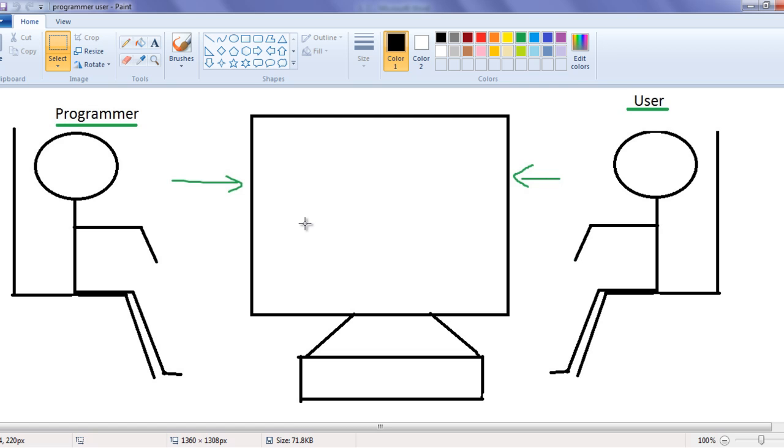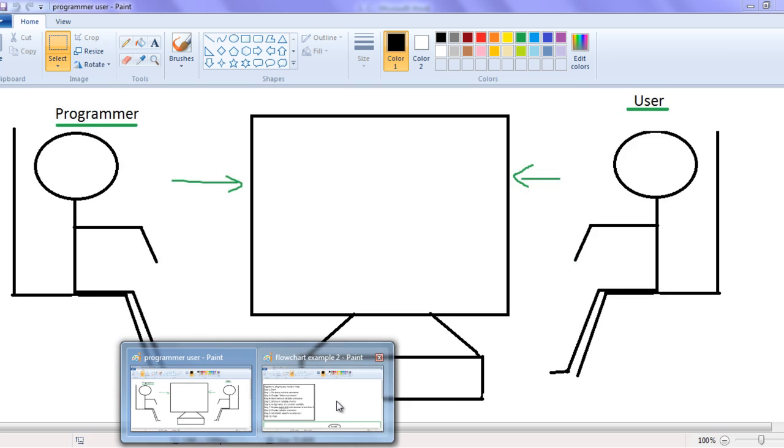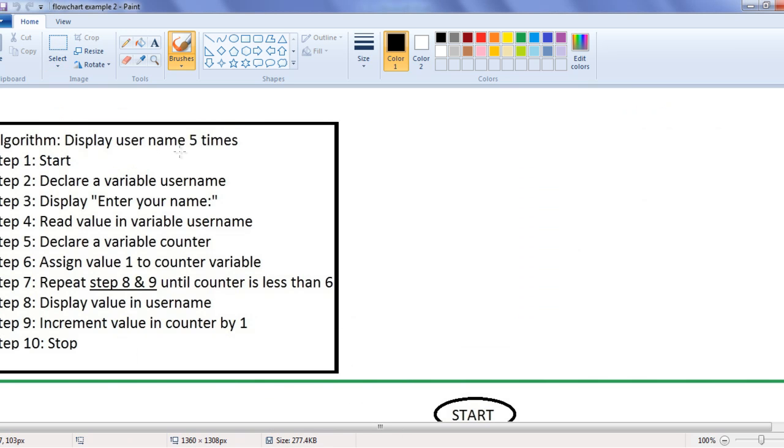Let's write an algorithm. Here I have already written an algorithm to display the username 5 times. The algorithm is something like this. Start, declare a variable username. Of course, we need a username variable to get the username and put it inside the username variable. The next step is display "enter your name:". Once "enter your name:" is displayed on the screen, the user understands that he can now enter his name. So the user will give his name, and that name we need to read and put into the variable username.